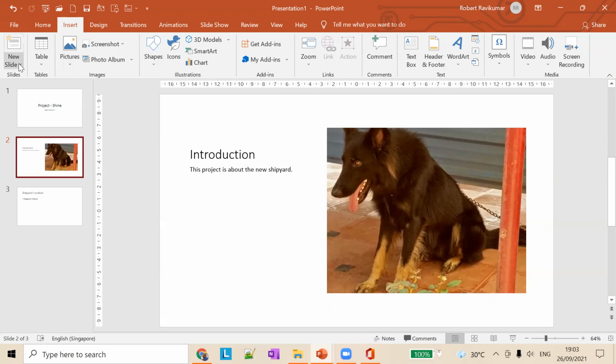Under insert also we have the ribbons for creating tables, images, illustrations. So we have so many ribbons that we can use to create our PowerPoint presentation.